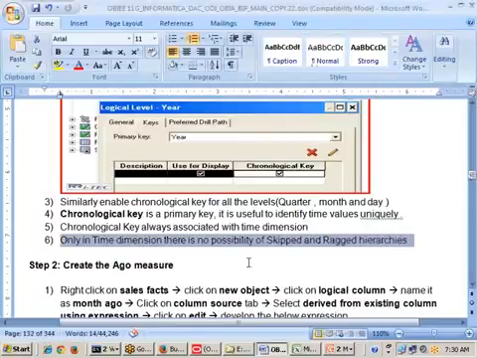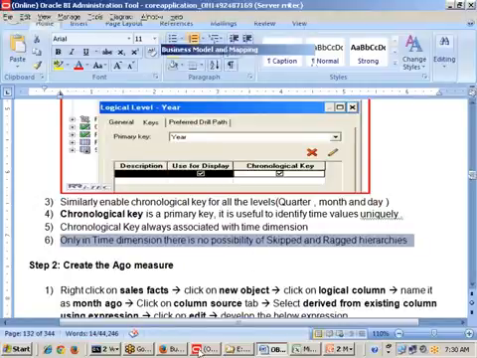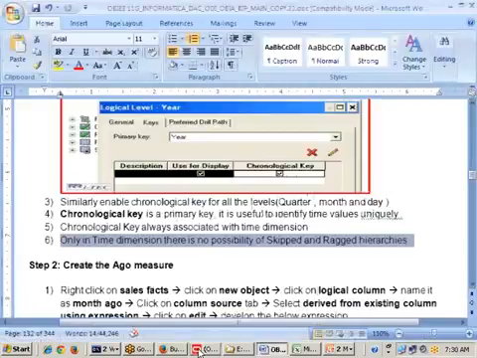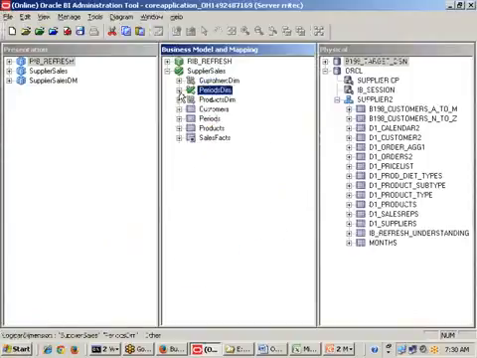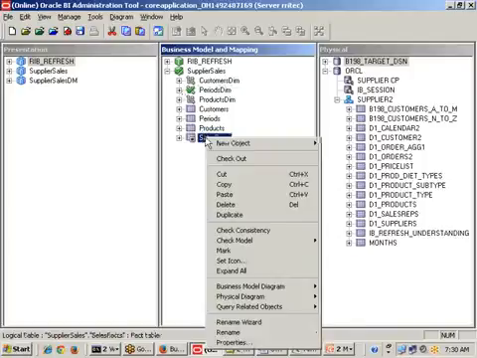Okay, Srikanth. Yes, Srikanth, let us go and try step 2: create the ago measure. Right click on the sales facts, whatever is available. Minimize that periods hierarchy first. Then we have the sales facts fact table available. Right click on that one, then new object.